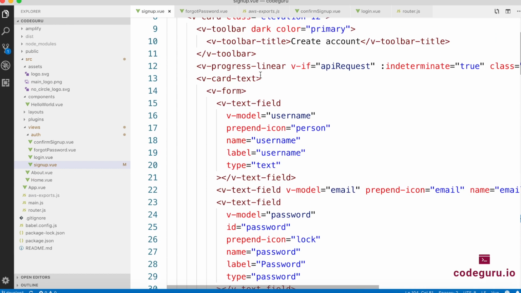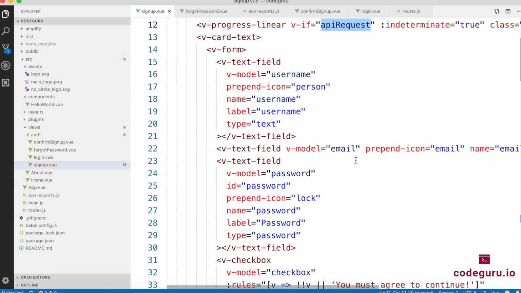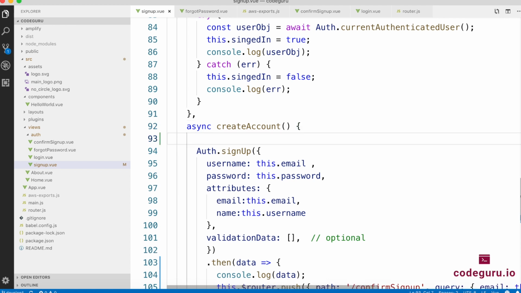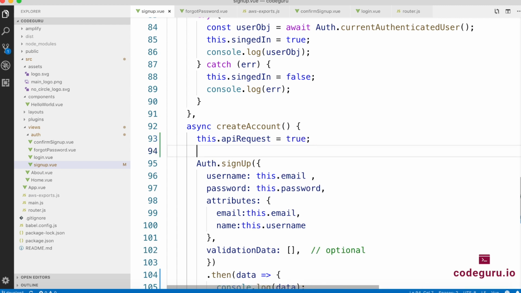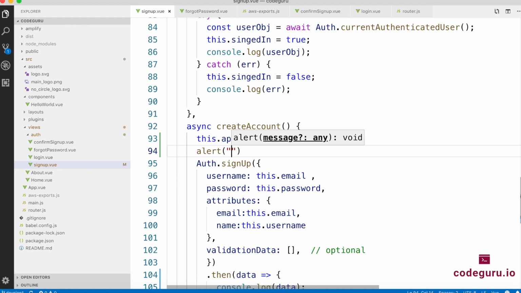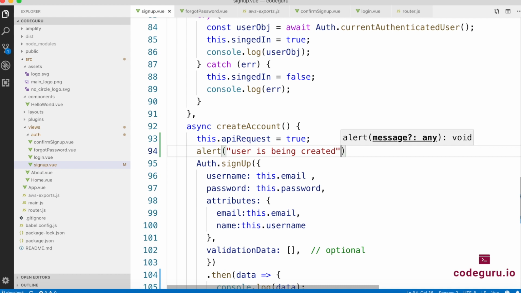Now if you look over here, we even created something called progress. The progress bar should be visible only when a background process is happening, correct? And it should end once that background process is done. In our code, whenever the user clicks on create account, that is where our process starts. So here I'll set it to true. Just to slow it down, I'll add an alert saying user is being created, so that we can look at that progress bar.